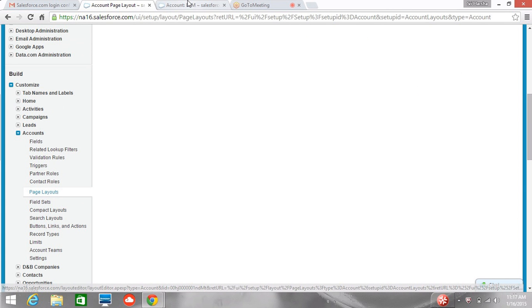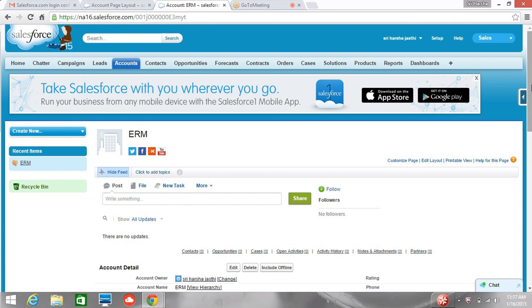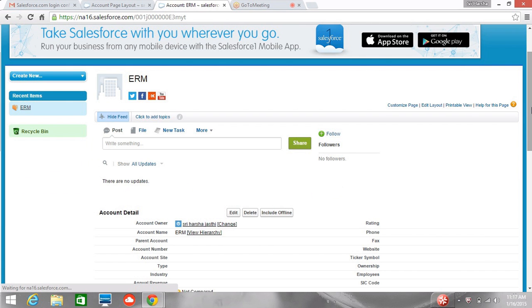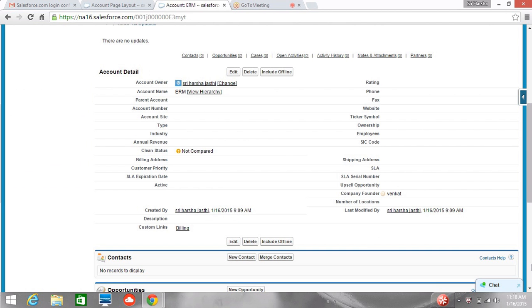Go back to the ERM page in the next tab. No, don't go to that. Click on the next tab. Click on refresh, scroll down a little bit, and check the field alignment now. Clean status is added. I think the company founder is moved to this location. Have you clicked on refresh? Yeah, exactly. The number of locations field is also moved under company founder. This is what you have done on the page layout.